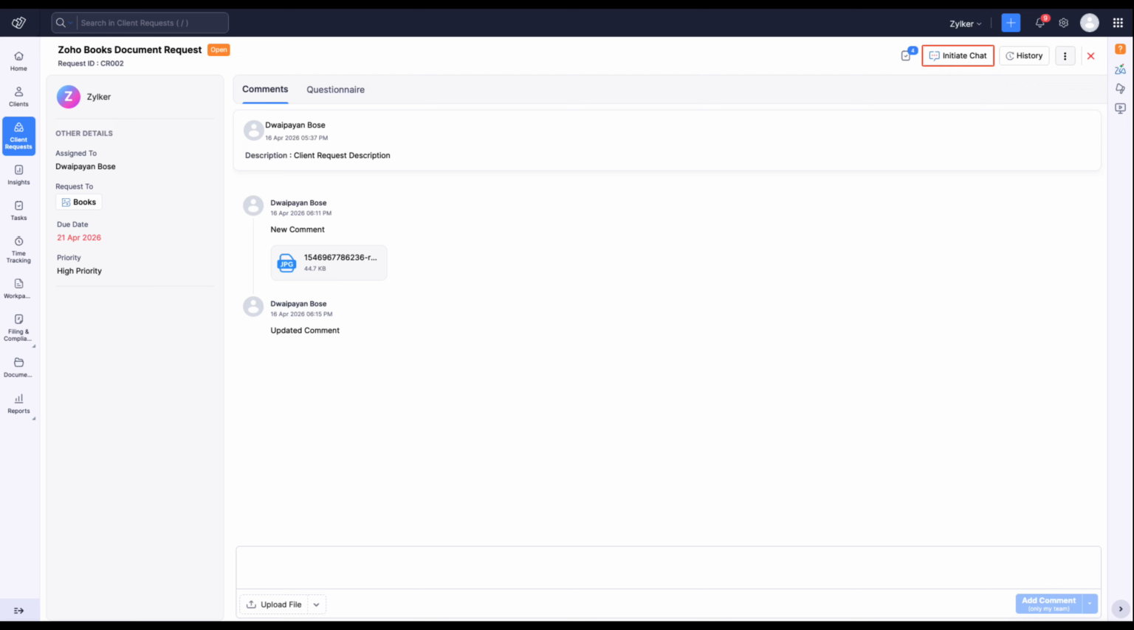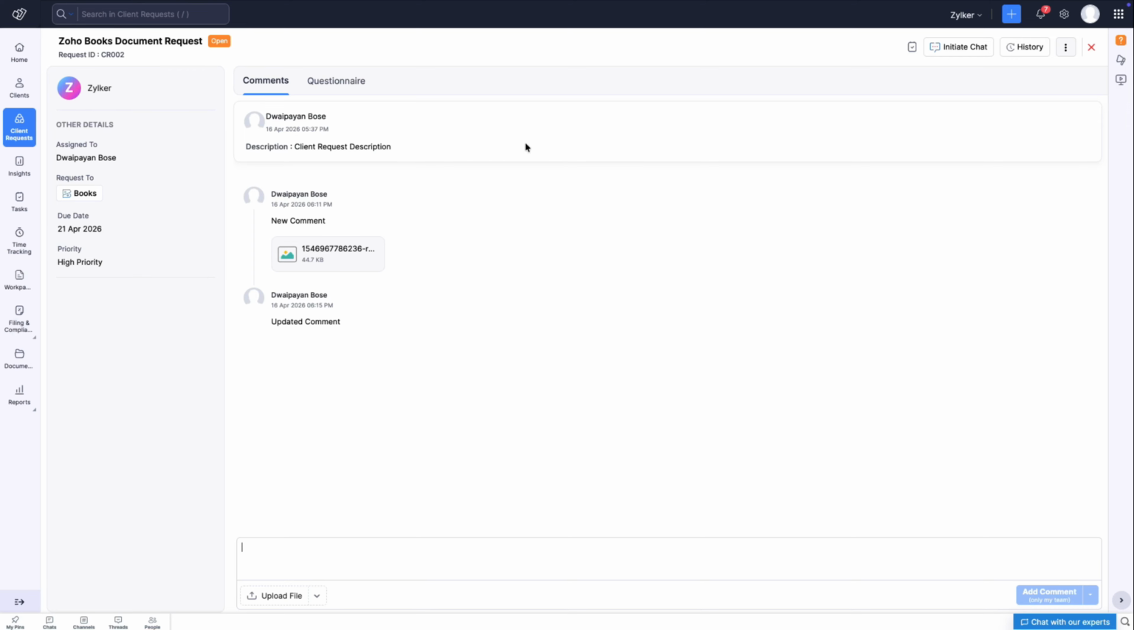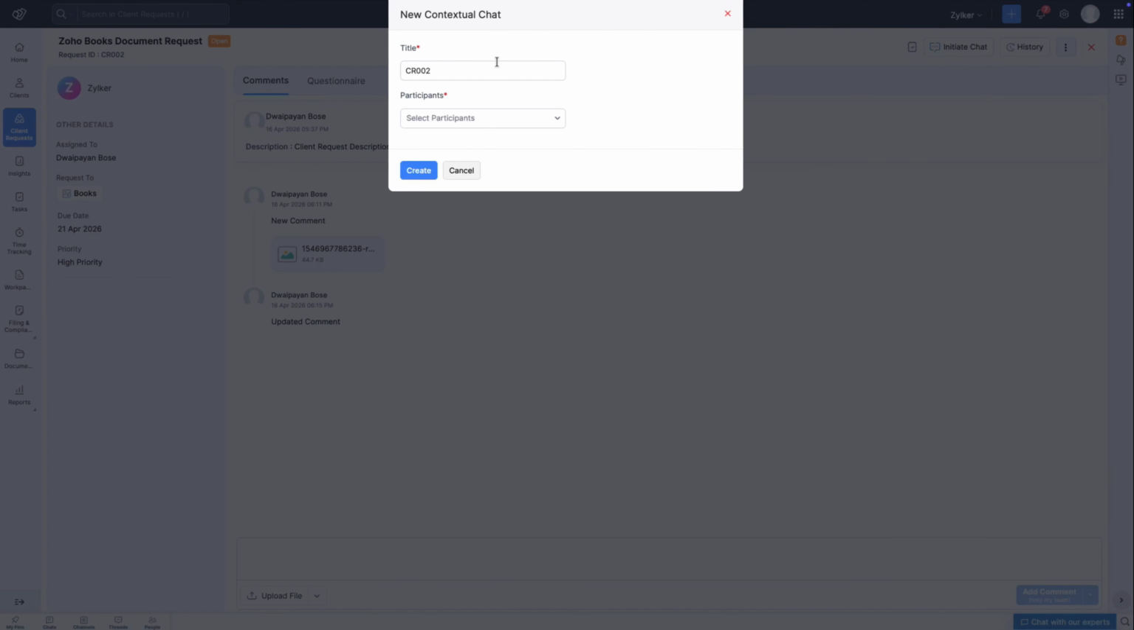Contextual chat. Contextual chat lets you initiate real-time group discussions with specific users from your client's organization, so you can ask questions, share files, and get the information you need without any back-and-forth emails. Navigate to the respective client request details page. Click the Initiate Chat icon in the top pane of the client profile. Enter a title and select the client organization users you'd like to add to the chat. Then click Create.